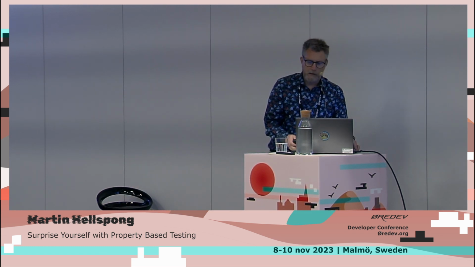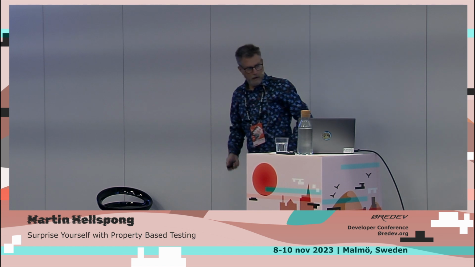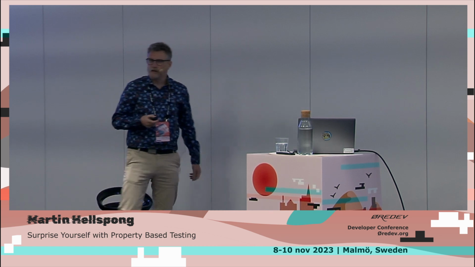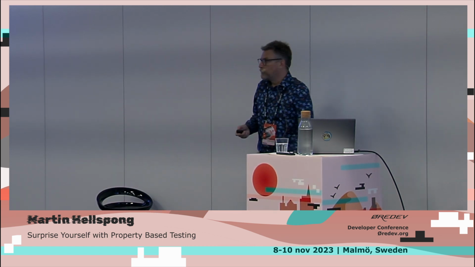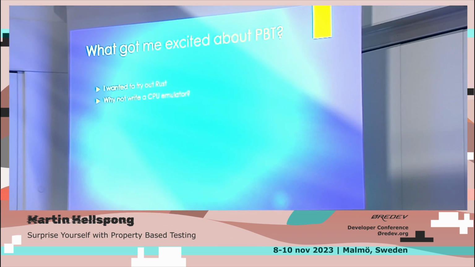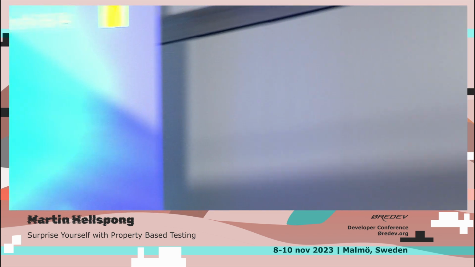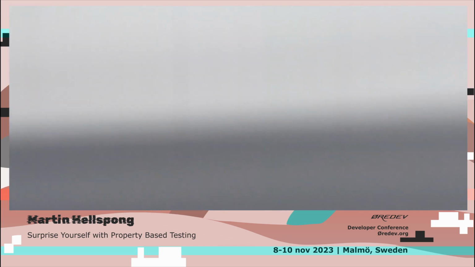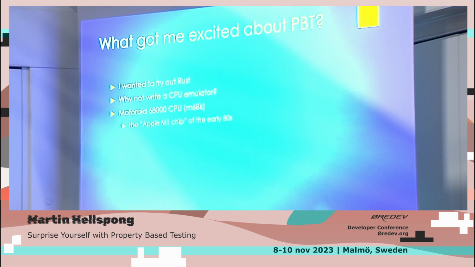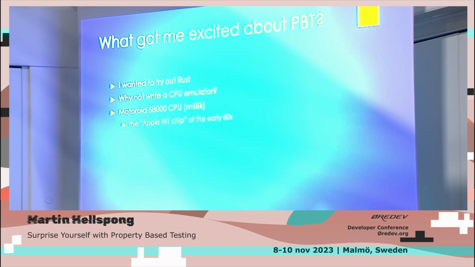So what got me inspired to try out PBT? I wanted to try Rust. This was about 8 years ago, when Rust came out with 1.0. I wanted to write something. So I wrote hello world, as you do, and then, as you do, you write a CPU emulator to see if you understand something. So I started writing a Motorola 68000 emulator in Rust, because that was the coolest chip of the 80s, early 80s at least.